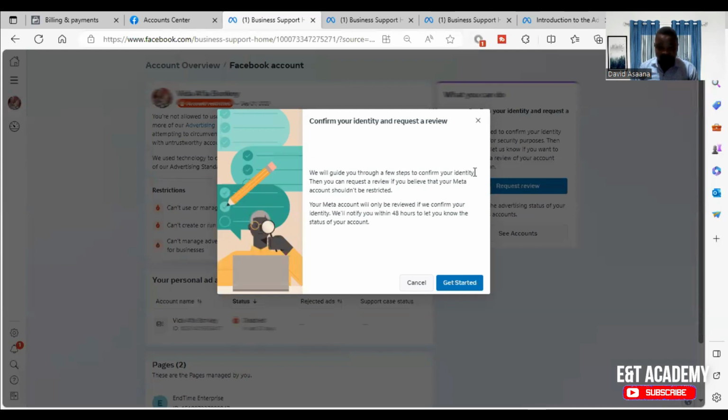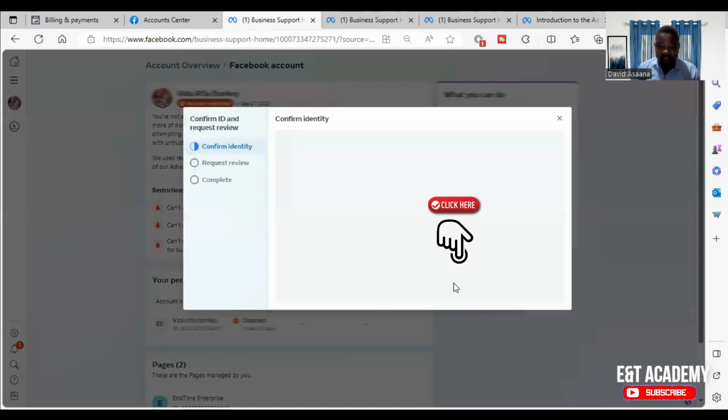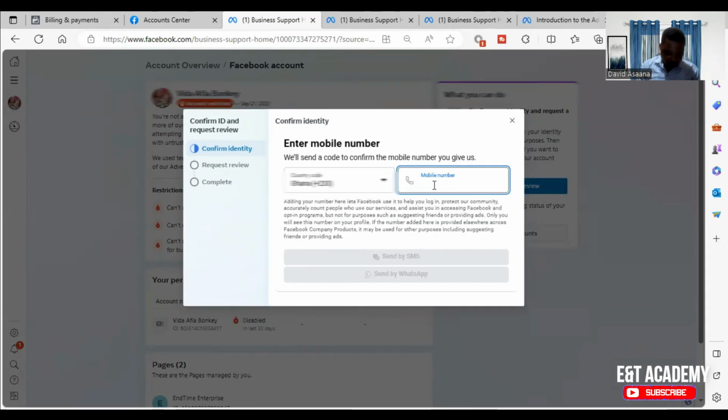When you click on request review, it will tell you to confirm your identity and request a review. It will take you through a few steps to confirm your identity. Then you can request a review if you believe that your Meta account shouldn't be restricted. So you click on get started, then you add your phone number.